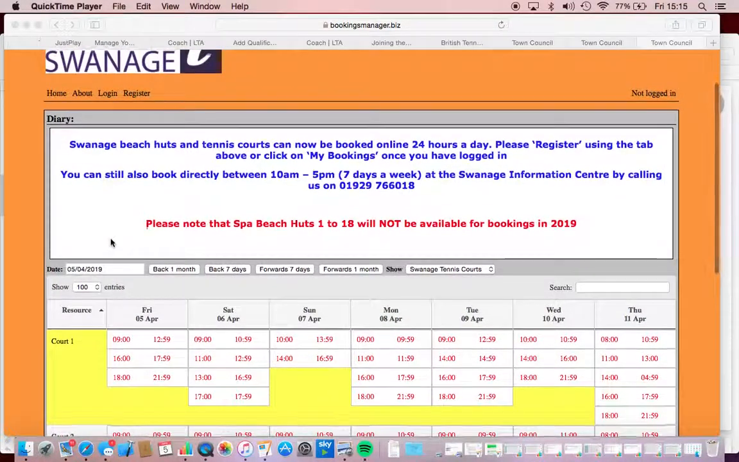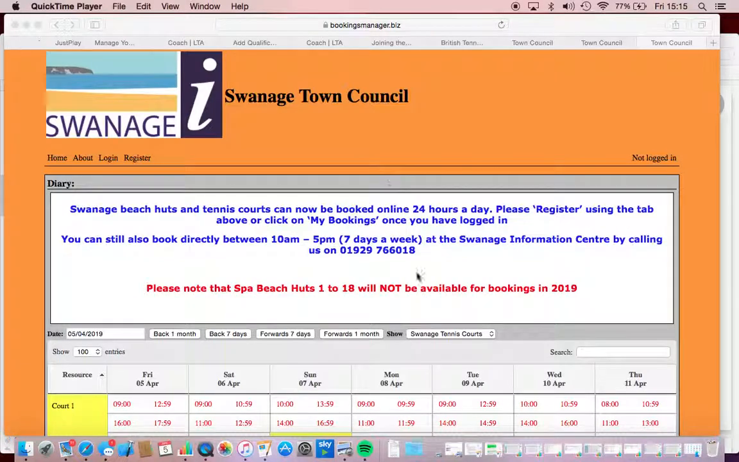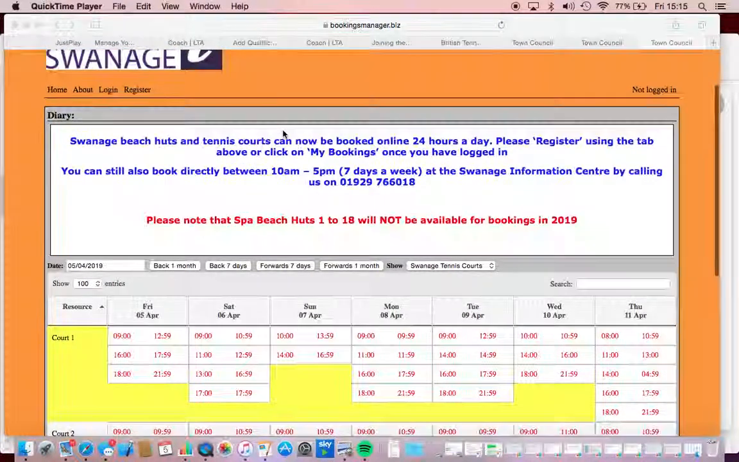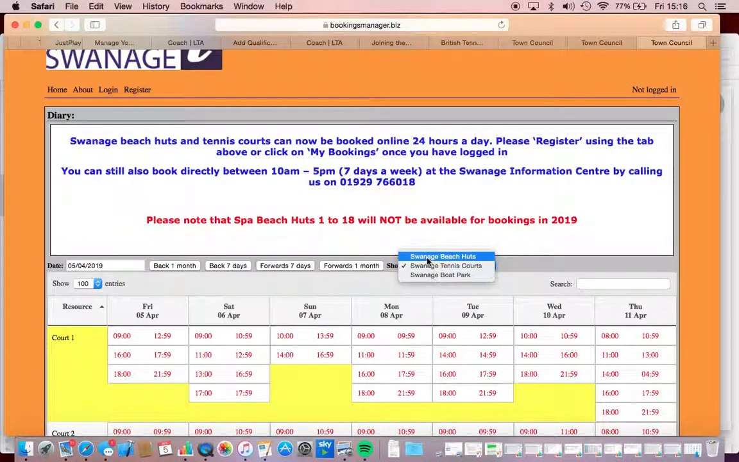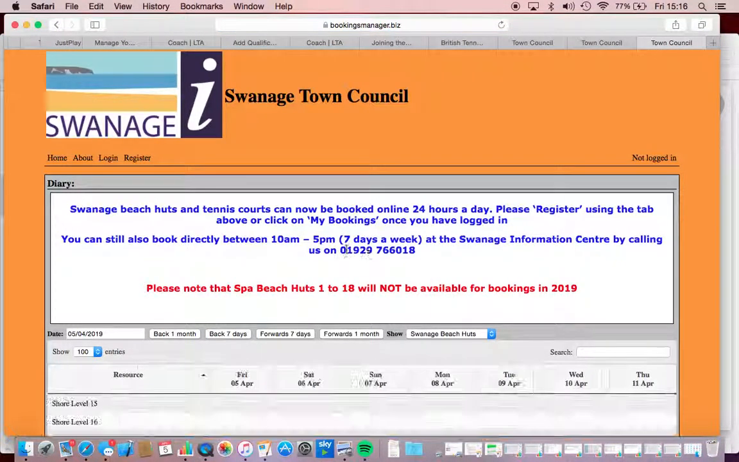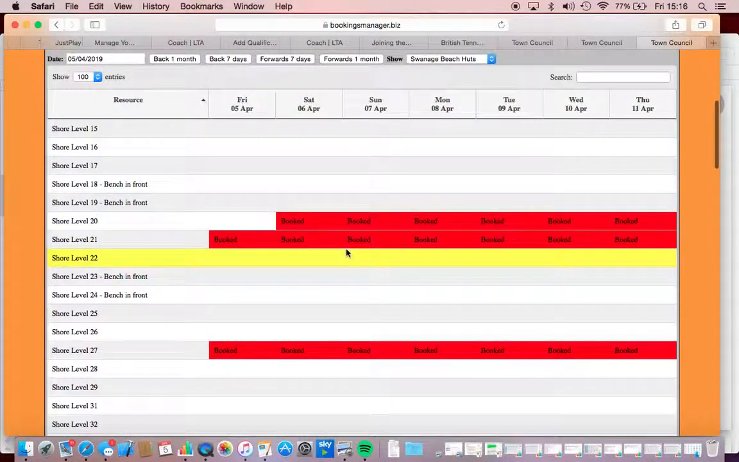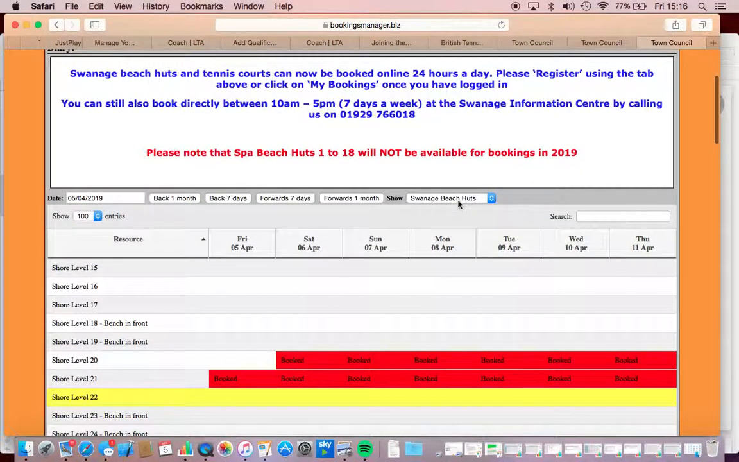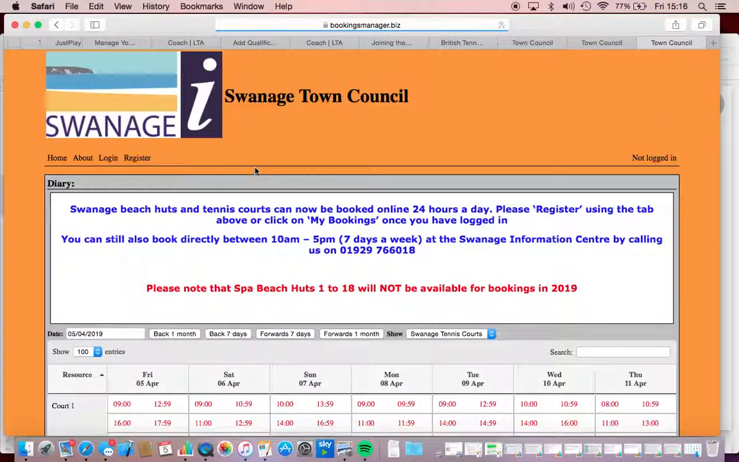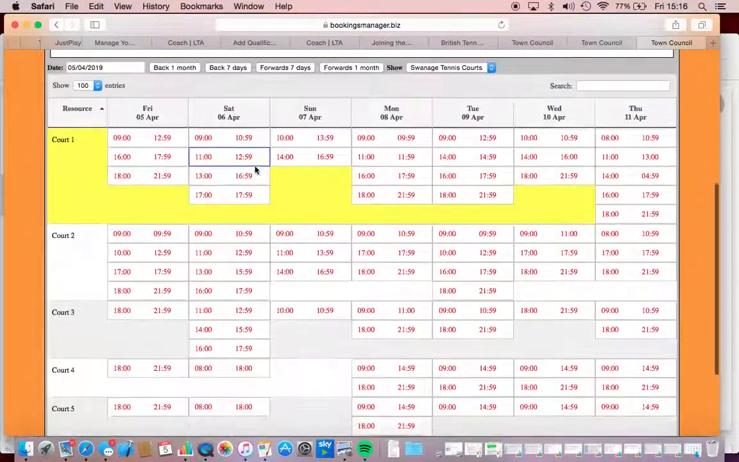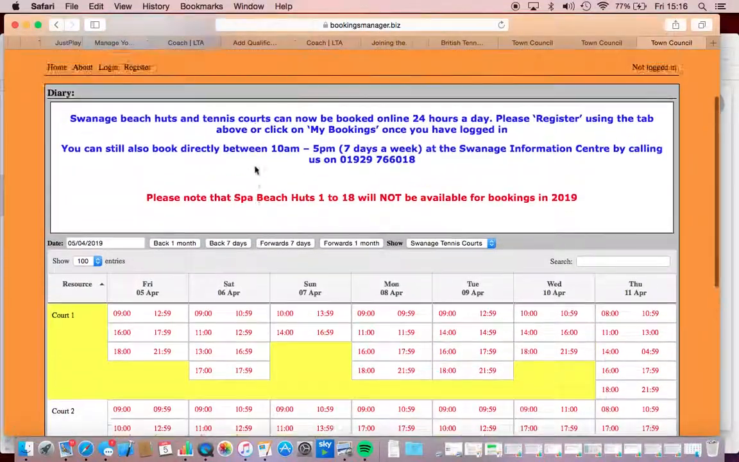First and foremost, when you get onto this site itself, you need to go on bookingsmanager.biz/Swanage. That should take you onto here. You might find it takes you onto the beach huts, so you might end up having a screen that looks a bit like this. Just to change it, click onto this screen, click tennis courts, and you're then redirected back to our court booking system as we see it.